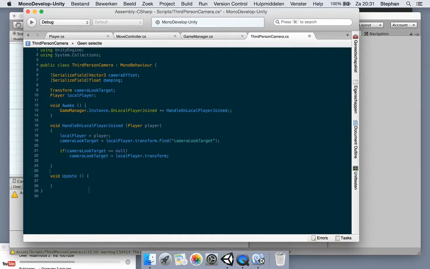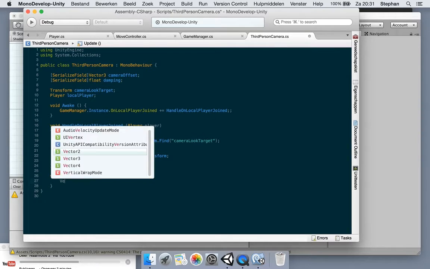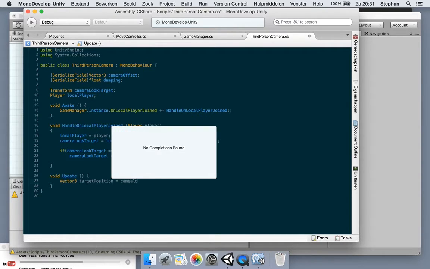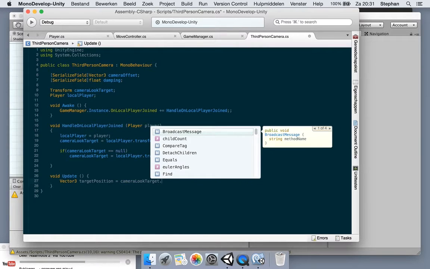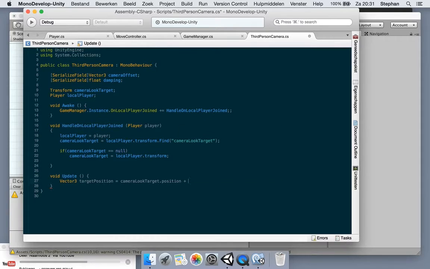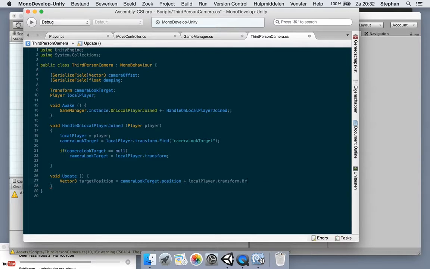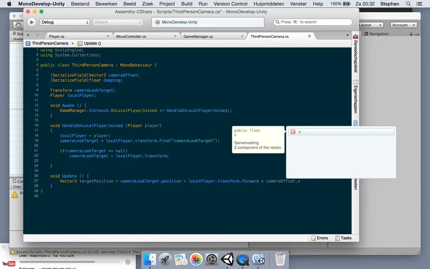Now in the Update method, we're actually going to move the target position. So we're going to use a Vector3 target position, camera look target position. Let's add the local player transform forward times camera offset Z. Okay. So what this basically does is set the target to the position of the camera look target, add the transform's forward of the local player, and then add the camera offset Z.